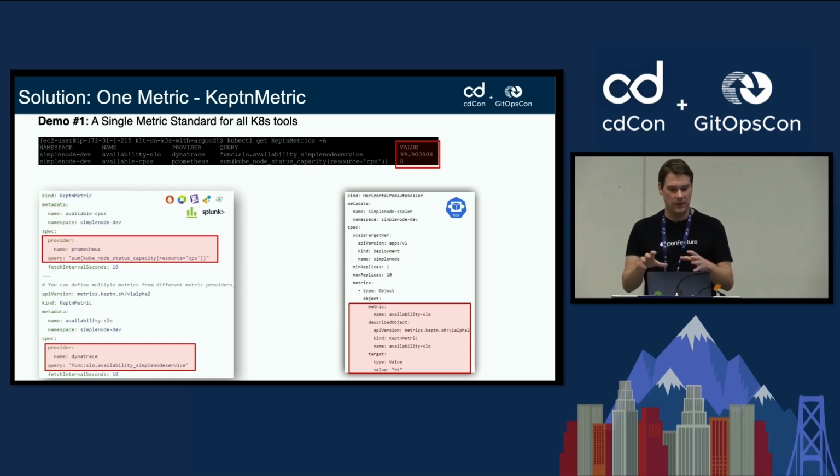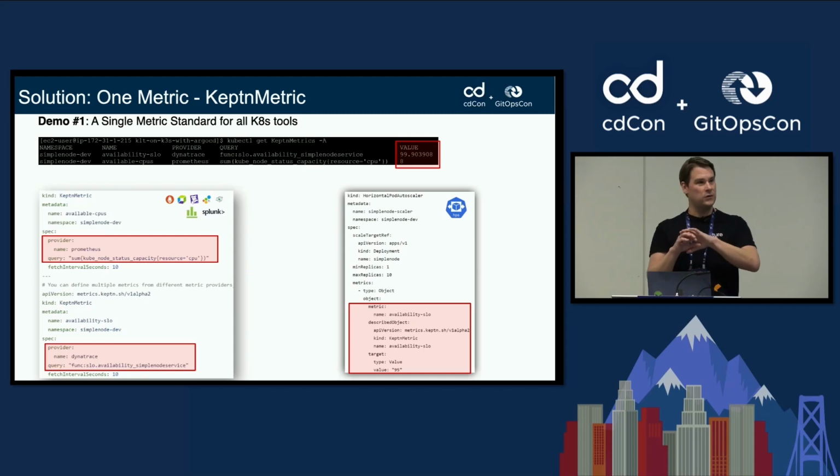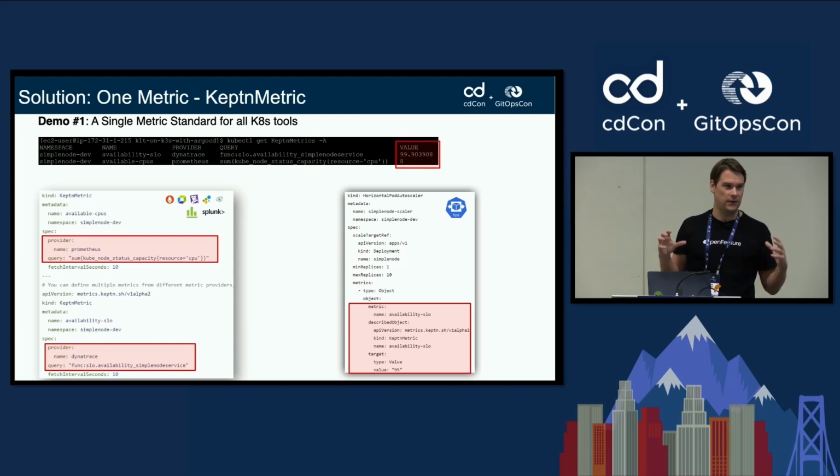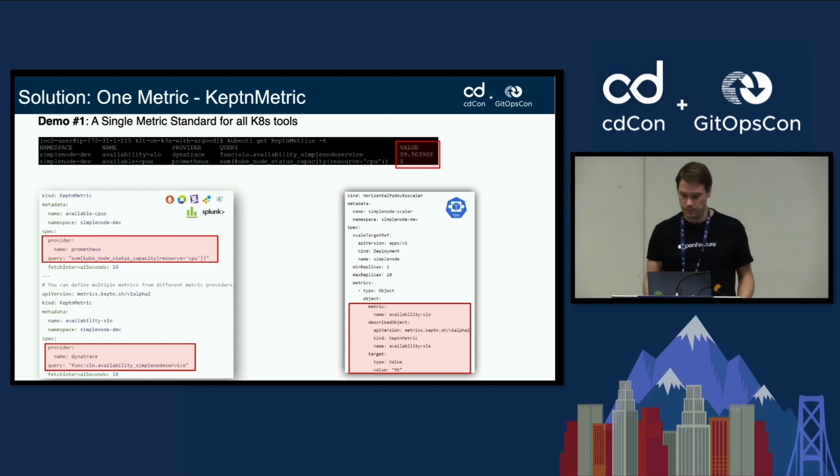Again, remember that most of what I've talked about is the plumbing. As a user, you're just going to be looking at this right-hand YAML saying, get me a metric. You shouldn't care where it came from. That's the abstraction that the Captain Metrics Server provides.